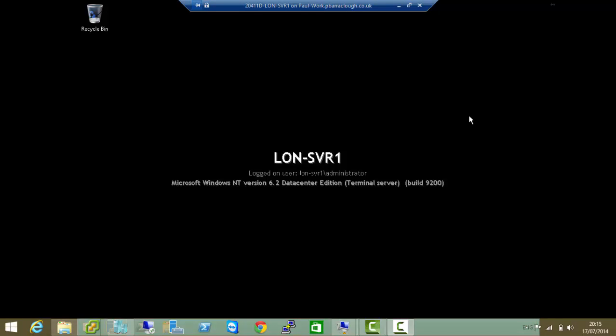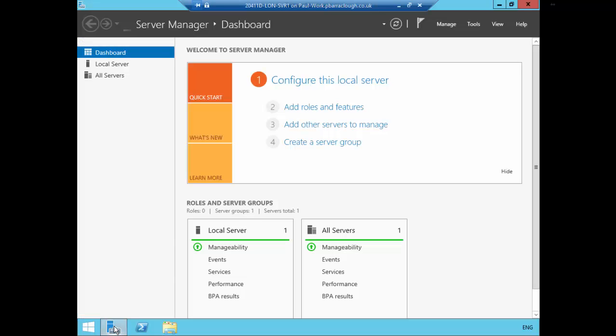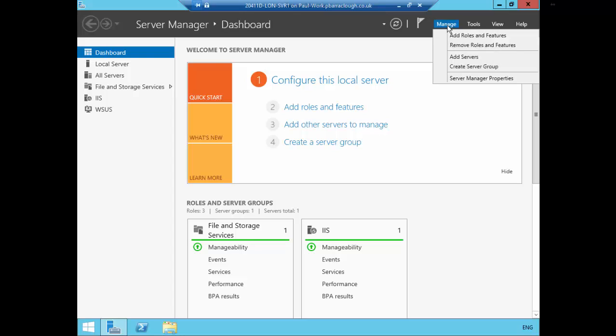So now I've switched to LON Server 1, which is the machine to which we've created the read-only domain controller computer account for in Active Directory. I'm logged on as the local administrator there. I'm just going to open up Server Manager, and what we're going to do is we're going to install the Active Directory Domain Services role. So from Server Manager, if I click on Manage, then select Add Roles and Features.